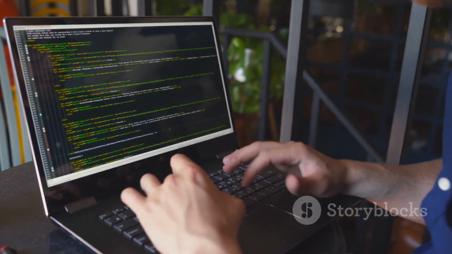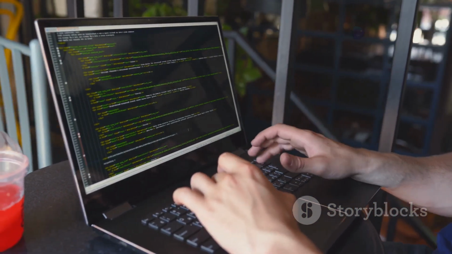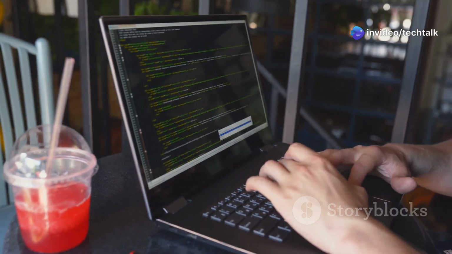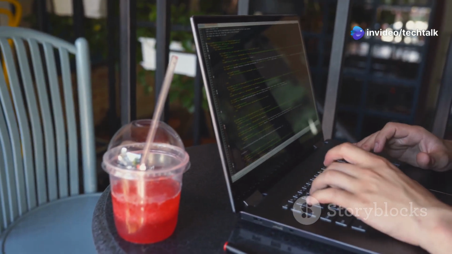Coming in at number 6 is cp, the copy command. Need to duplicate a file or directory? Just type cp followed by the source and destination paths. To copy directories, use cp -r to make sure everything inside gets copied too.